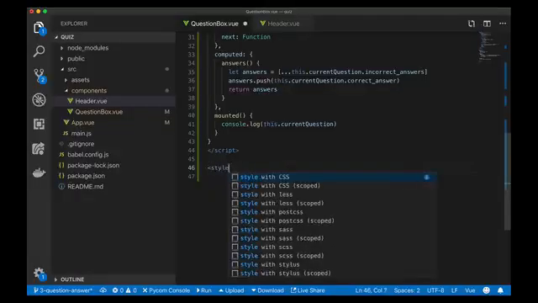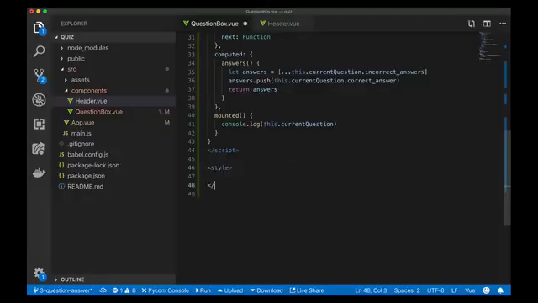Any Vue component can have a style tag in it. And there are different options you can use for styling. I'm just going to use default CSS. You can also use Sass if you want to. I'm also going to denote that these styles are scoped, meaning they won't be global styles. They will only affect styling in this component.